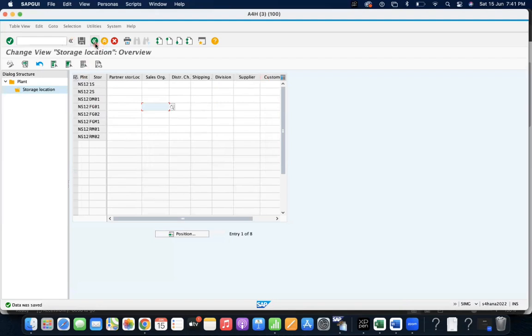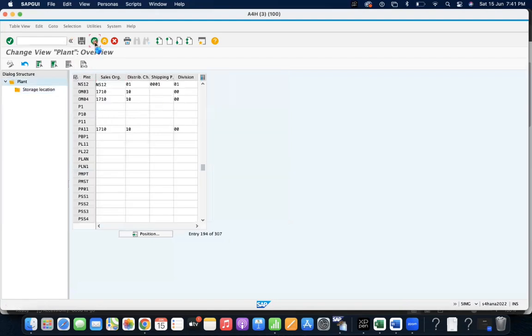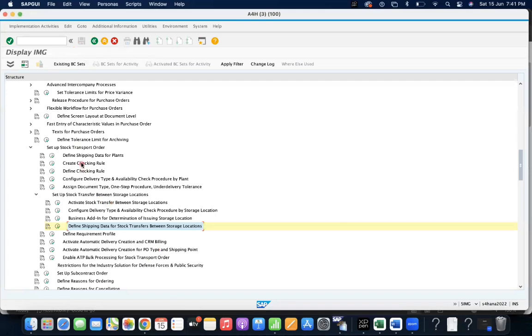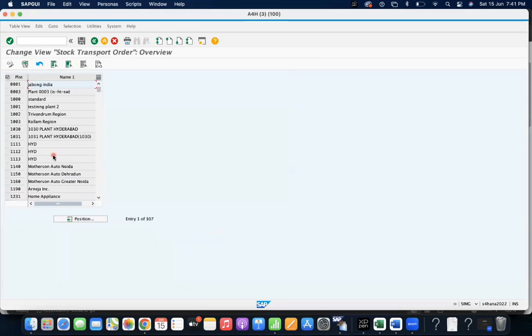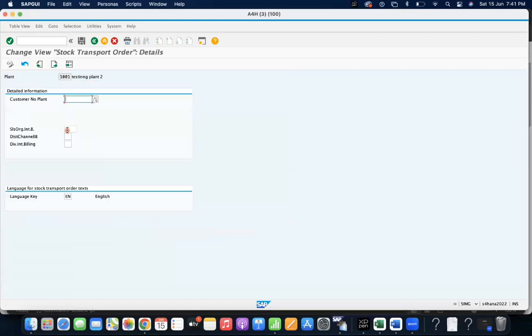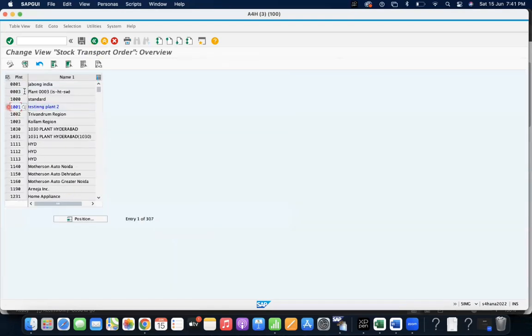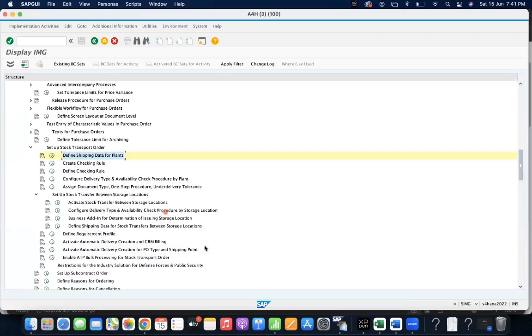It's all, we have defined shipping data for plants, right? The same configuration we need to maintain here. See, for example, this is the one which most of us use. When you do the stock transport order between plants, we have to maintain this configuration where we are going to maintain the customer details and sales details. Okay. So customer details are mandatory if you want to receive, sales details are mandatory if you want to send. The similar configuration is available here. Define shipping data. See here, define shipping data for plants. Here, define shipping data for stock transport.